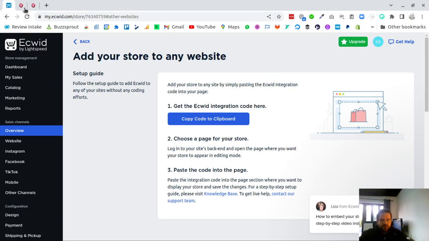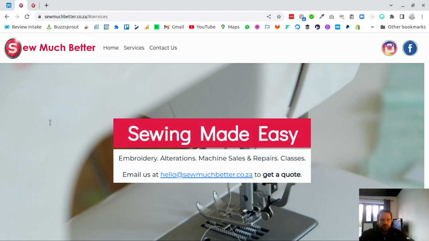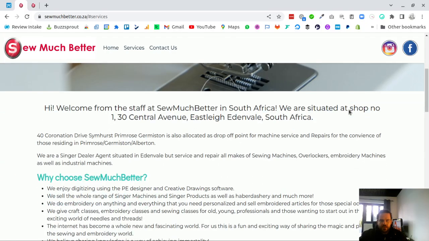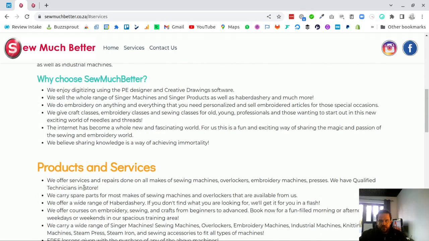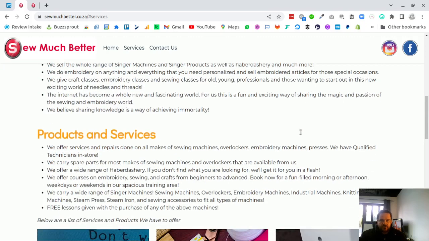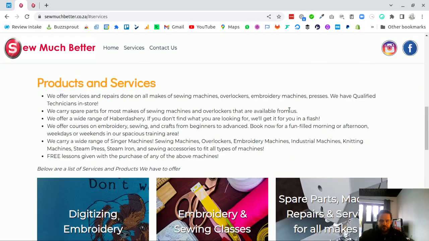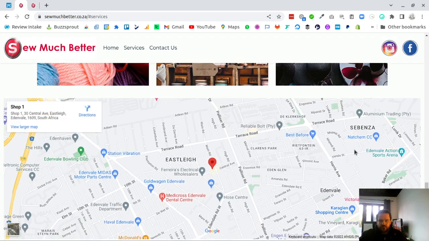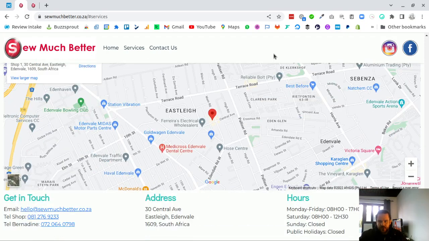Okay, so the website in question is a website called So Much Better, and basically these guys do everything from embroideries, alteration, sewing related. They do sewing machine repairs, and they do classes, etc. So as you can see, it's really just a static site. I don't have any dynamic content coming through. It's a single HTML page showing the services, a bit of content, and I've embedded a Google map at the bottom. So basically what we want to do is we want to add a shop to this.